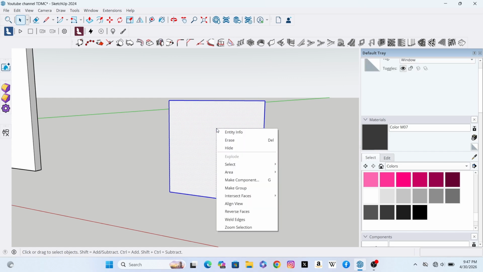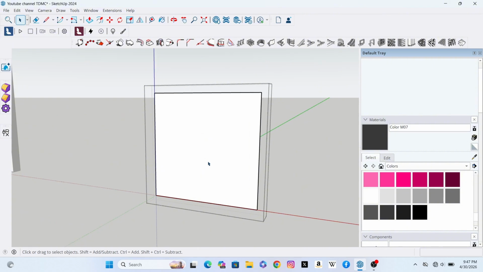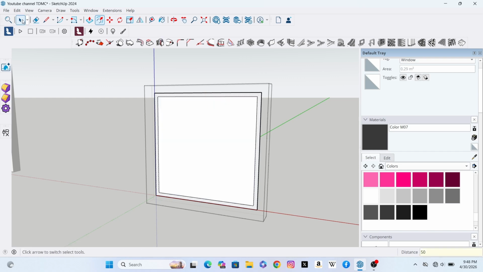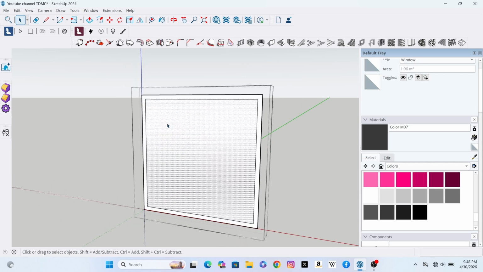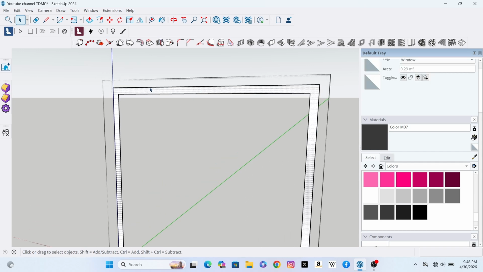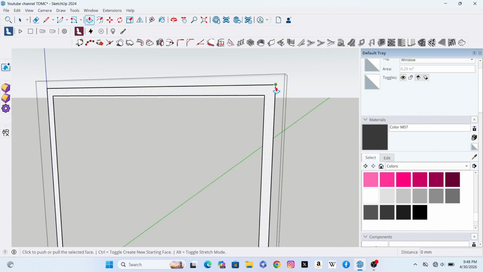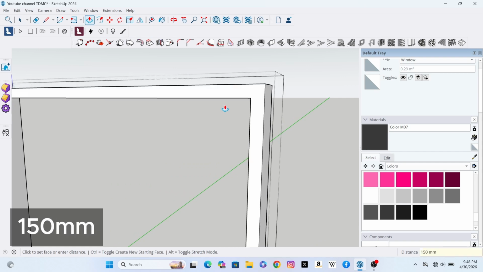right click, then make it a group, then double click to open up that group, then select it, click at this offset tool, then offset it inwards at a distance of 50. Then next, click at this arrow tool, then next, select this inner square and delete it. So next, I'll select this shape that we have, then click at the push-pull tool, then I'll pull it outwards at a distance of 150 millimeters.